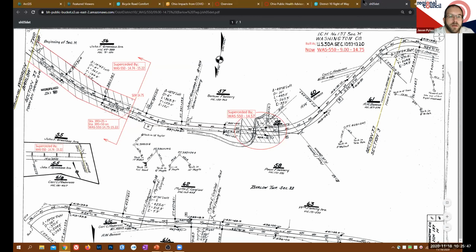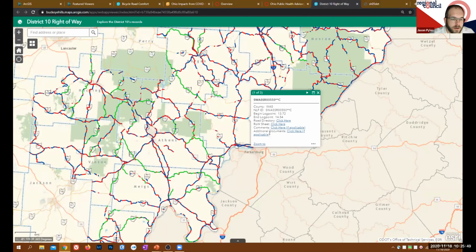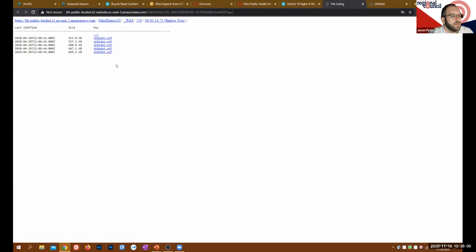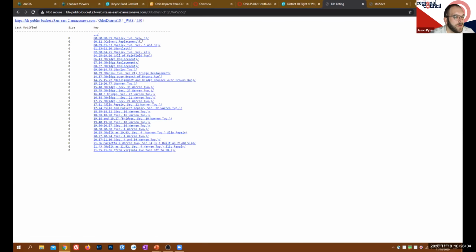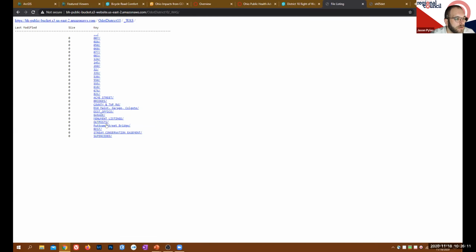You can click here and actually access the right-of-way sheet directly, a scan of that. There are comments sometimes and additional documentation. That doesn't always exist, but sometimes it does. And again, hopefully this works, yes, you can access the entire directory for the road. You can even navigate around in here and access quite a bit of their scanned information.